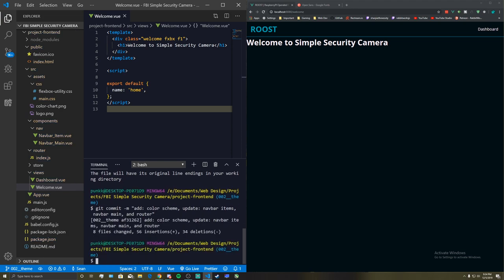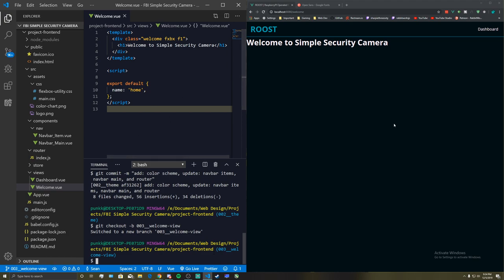And I can't push because I don't have push rights to it at the moment. Let me see. That's the wrong thing. Mark is red. Okay. Now that we have that done, let's move to a new branch. So we'll say git checkout -b, and we'll do 003, and we'll do welcome-view. Okay, cool. So inside of here, we're going to screw around with this a little bit.